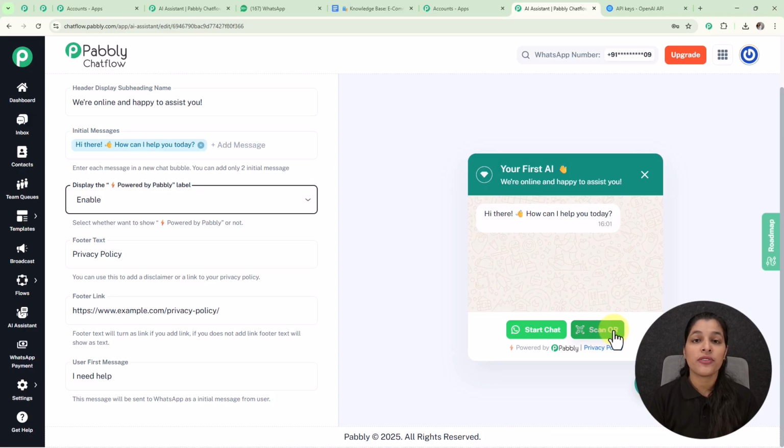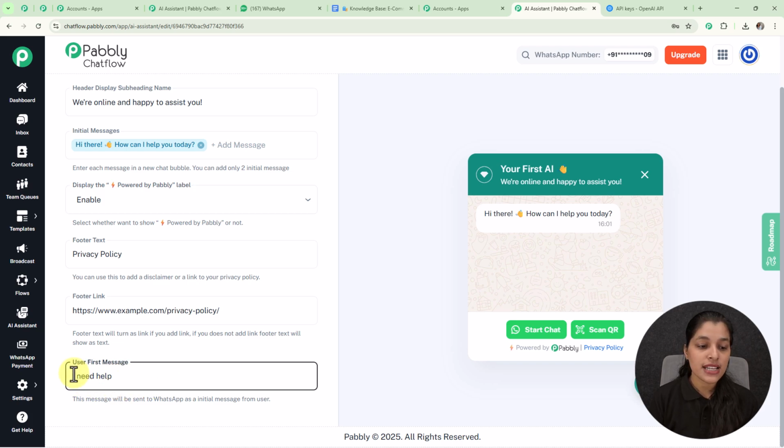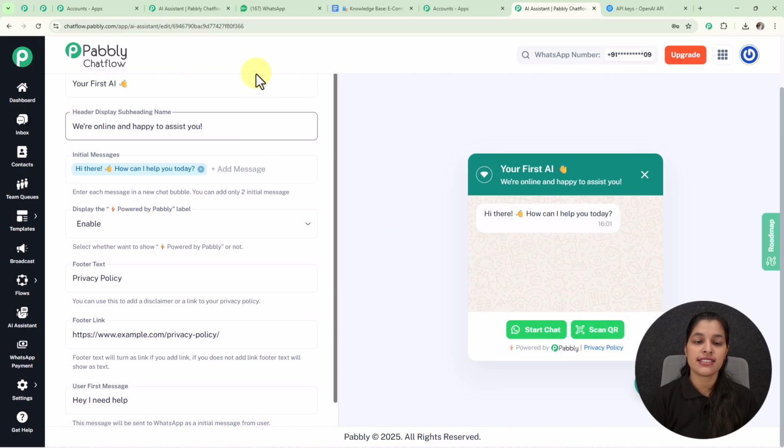So here you can provide your own footer text, and here we are getting this option for footer link. We are already getting a footer link, so you can provide your own footer link here. And afterwards we are getting this option for user's first message. Here the user's first message is "I need help", but I am going to convert it to "Hey, I need help", and this message will be sent to WhatsApp from the user side. So with this we have successfully configured our assistant interface.